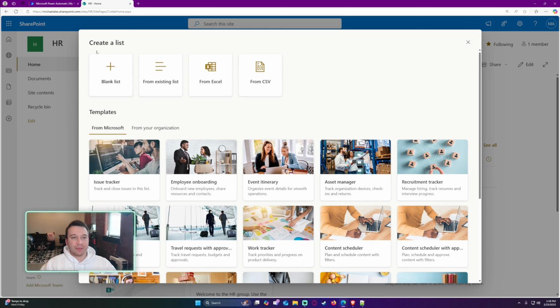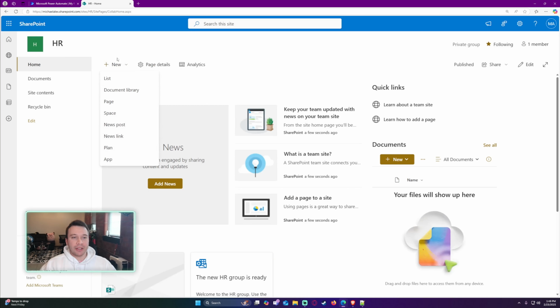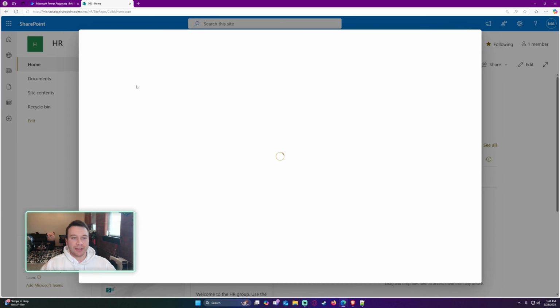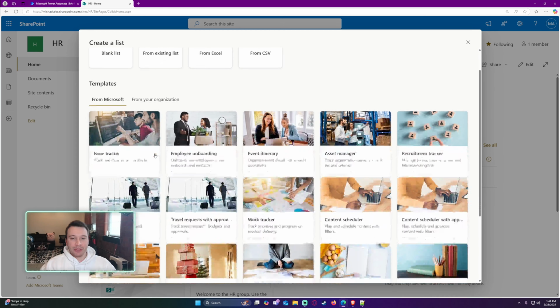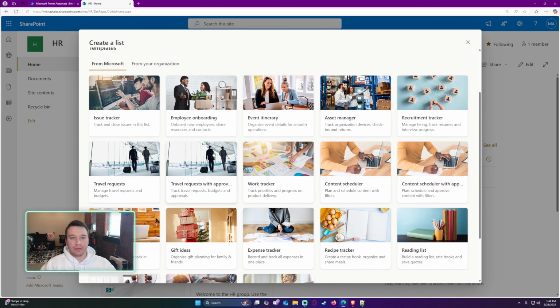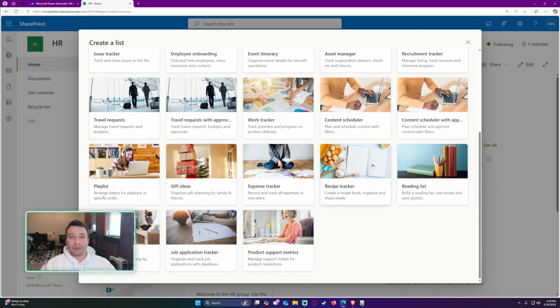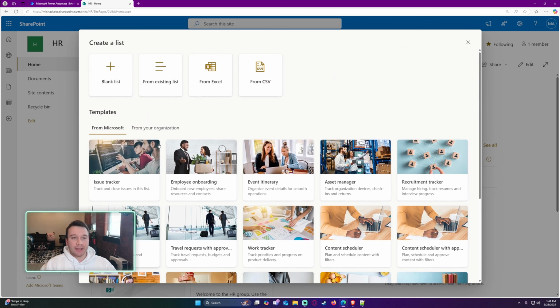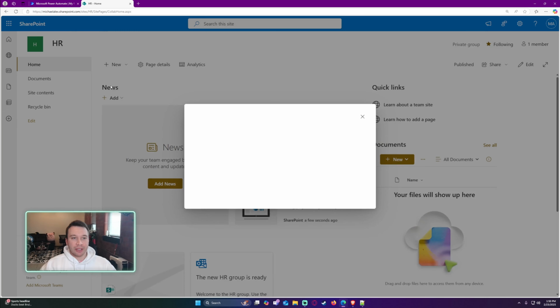First off, again, click on the new button up here on the homepage of your SharePoint site, and then you want to click on list. There are a few different templates you can choose from. If your use case correlates to one of these, feel free to check it out and see what columns they're adding. But in my case, I want to go ahead and create a blank list. You can also create one from an existing list, Excel, or a CSV. So I'm going to click on blank list.